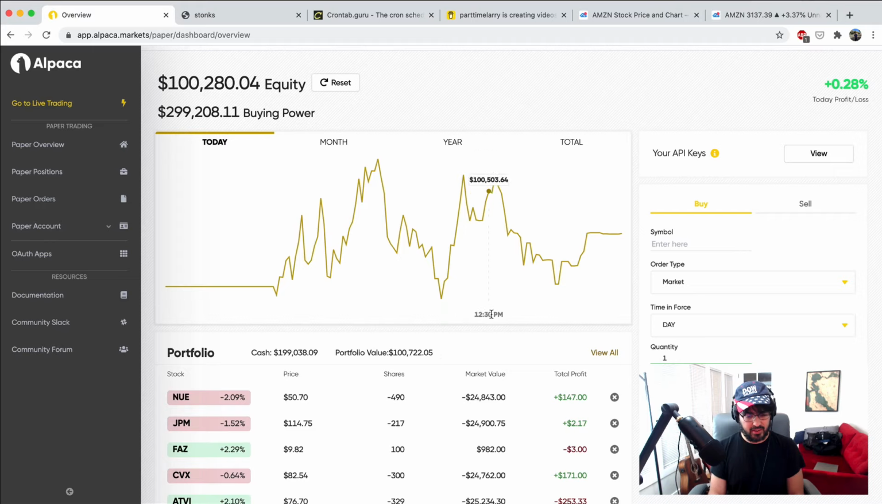The other thing you'll notice is the market closed at 1 p.m. over here where I'm at, and you'll notice I was up at 12:30 here by more like $500, $600, right? And so it would have been nice to just liquidate all those positions at the end of the day.